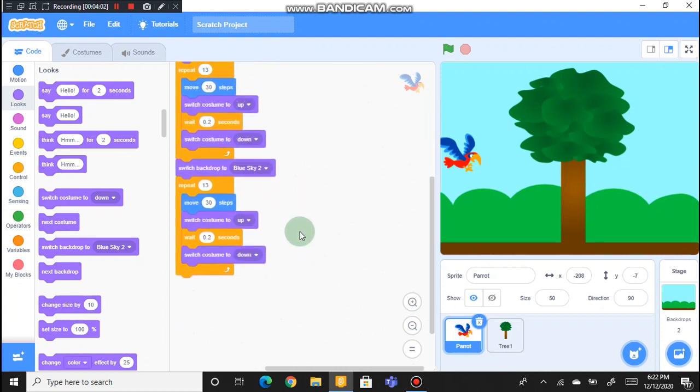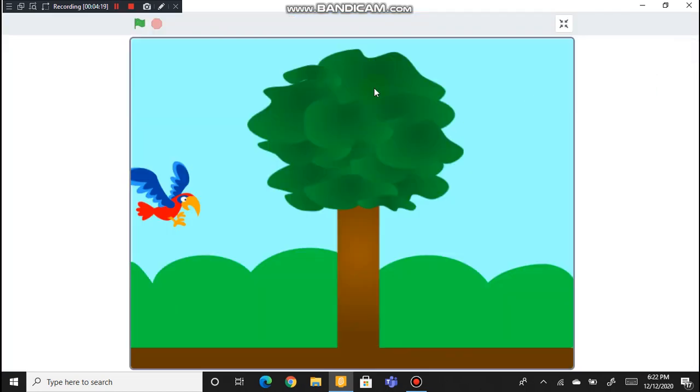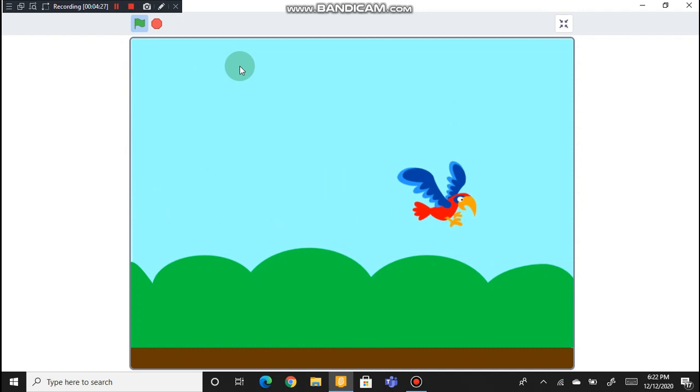Drag and place it between the switch background to blue sky 2. Now instead of repeating 13 times, I will repeat it 6 times. So move 30 steps. All this code is correct. So now I will full screen it and I'll press the flag option to start. So let's see how it goes.